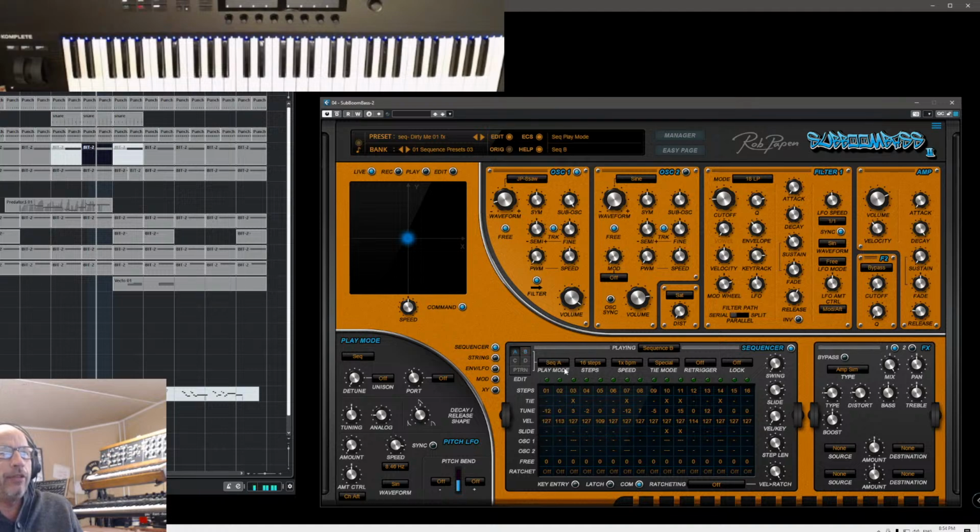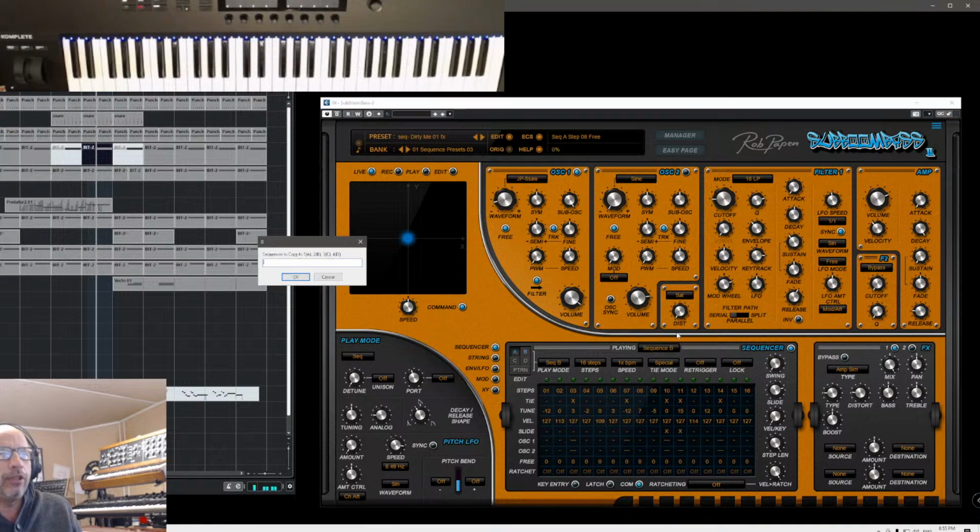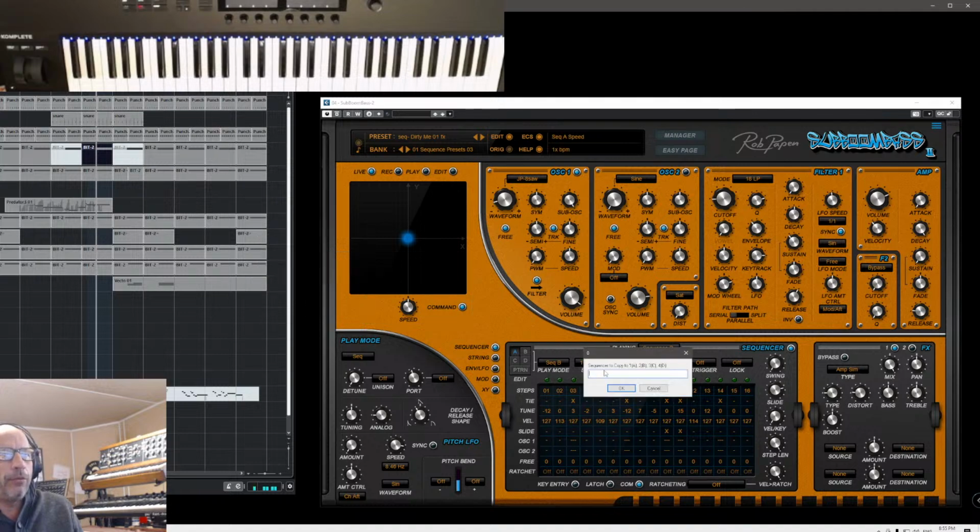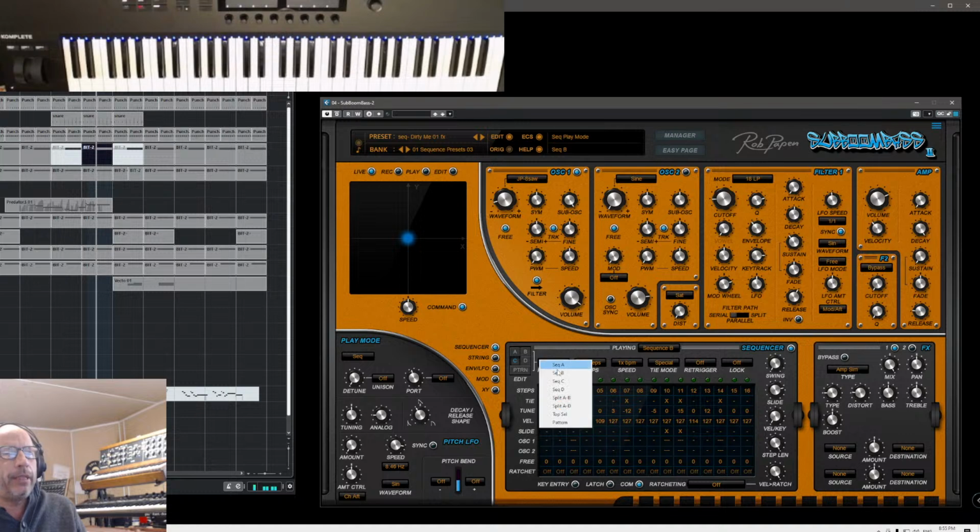So sequence A is this. B is this. And you could make it C. So I copy A again to C. So say copy sequence 2. Menu jumps a little bit. So 3. And I added 3. Play C.